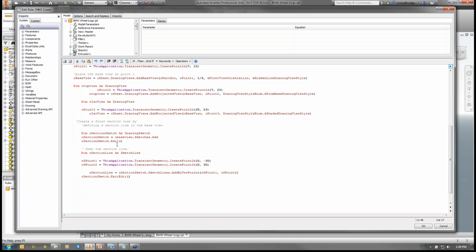So I create a variable for the section sketch. Okay, base view sketches add. Draw the section line. So I create a variable for the line. So that's a variable for the sketch, that's a variable for the line. I've created the sketch, I've added the sketch, I've edited the sketch. I then create 2 points of where I want the line to be. So same X value but different Y values. So it's going to be an up and down sketch, a vertical sketch line. So oSectionLine, sketch lines, add by 2 points. There's point 1, there's point 2. So it's drawn the sketch line, and then it's exited the sketch. Okay, and that's the sketch line drawn.